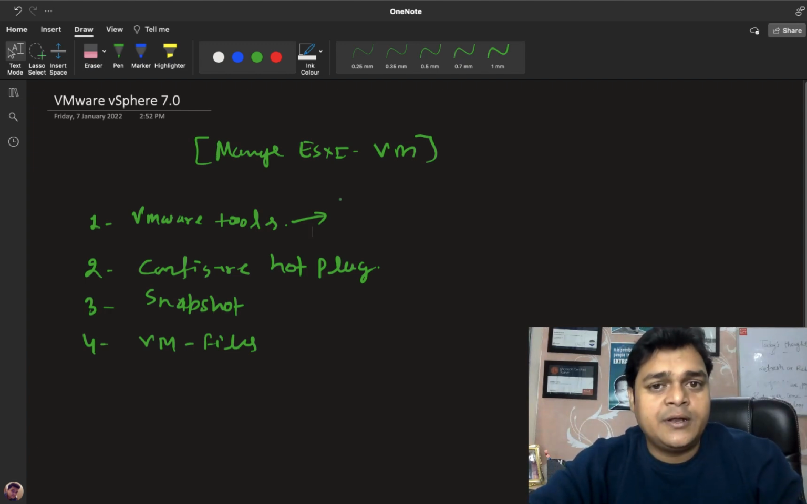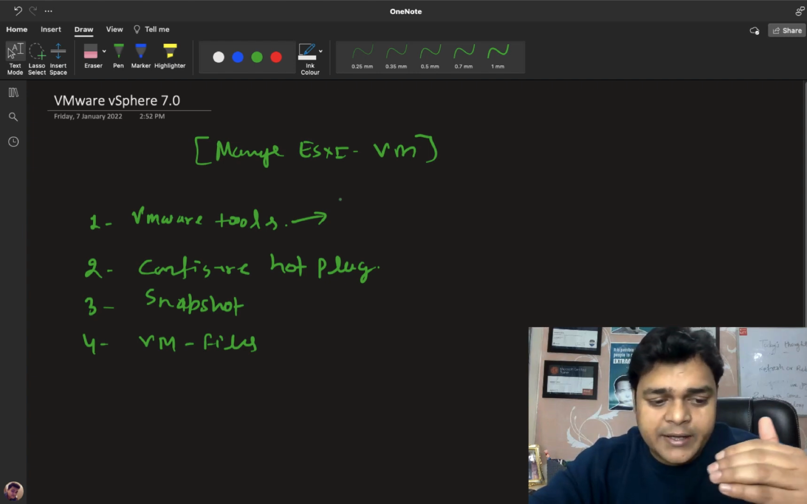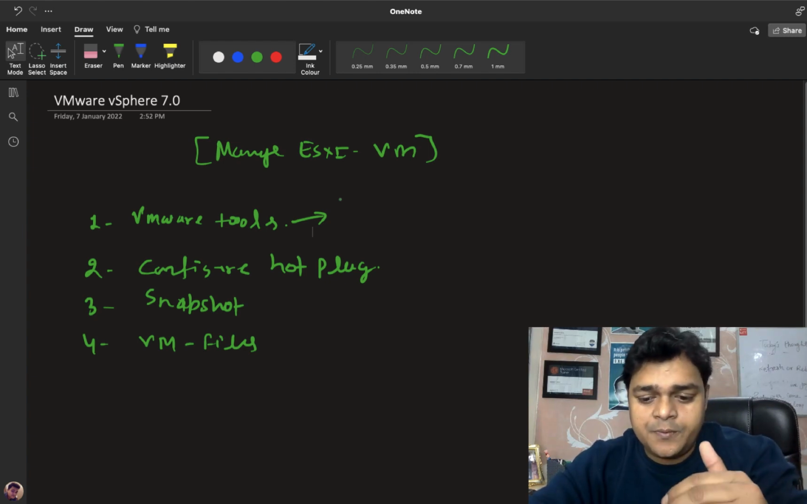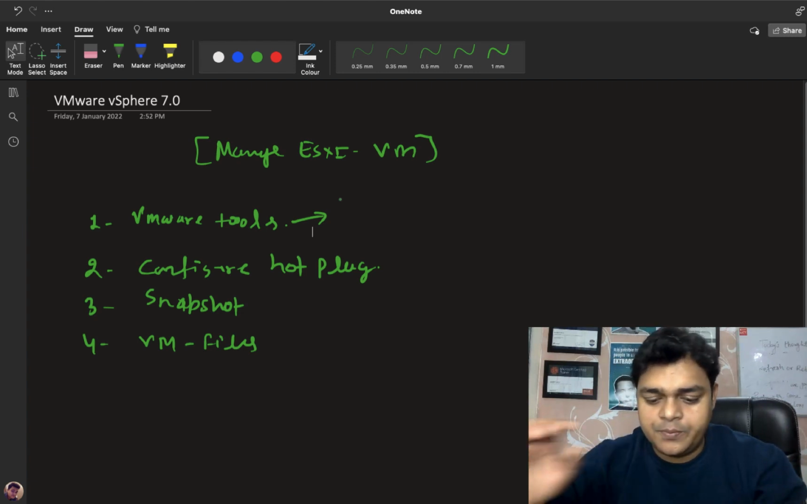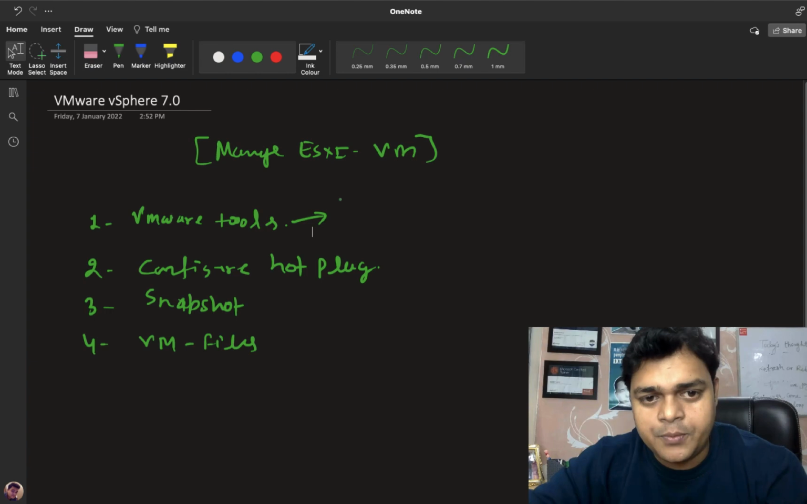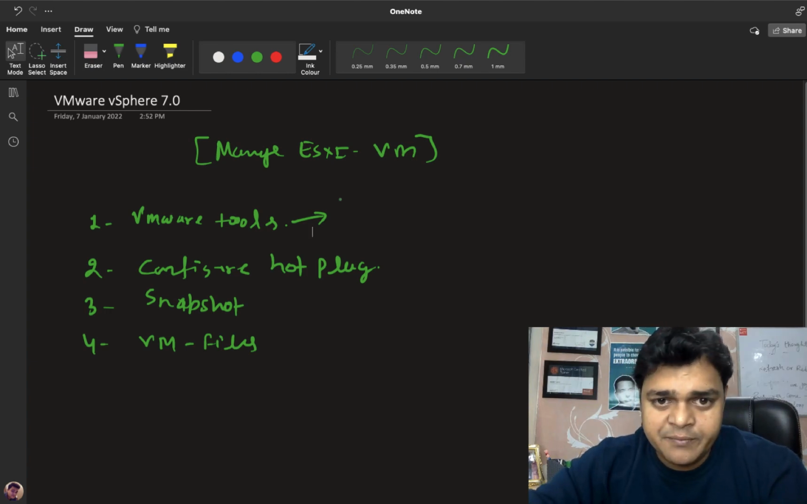Without drivers, you are unable to perform lots of tasks. For example, you are unable to access your virtual machine with the help of the keyboard properly. You are unable to use your keyboard. You are unable to use your mouse or touchpad if you are using a laptop. So it's mandatory to install VMware Tools.